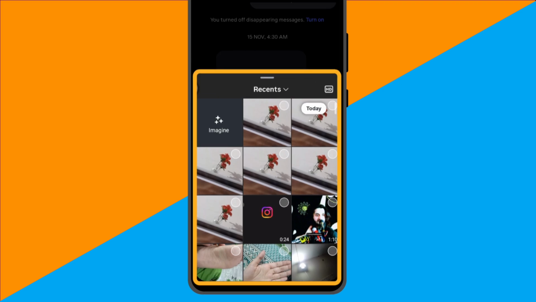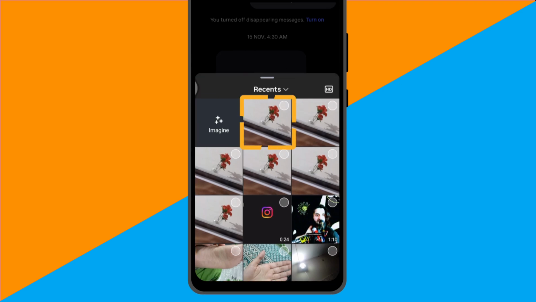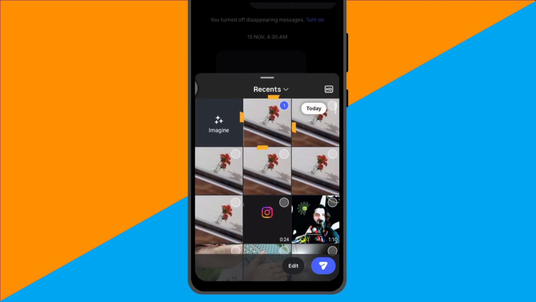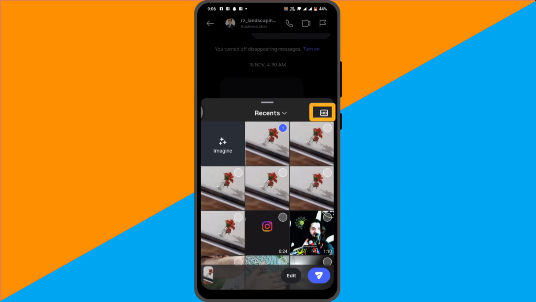This will open your phone's gallery. Now simply select the photo you want to send. Before sending the image, look at the top right corner and tap on the HD option. Once you enable it, Instagram will send the photo in high quality instead of compressed quality.